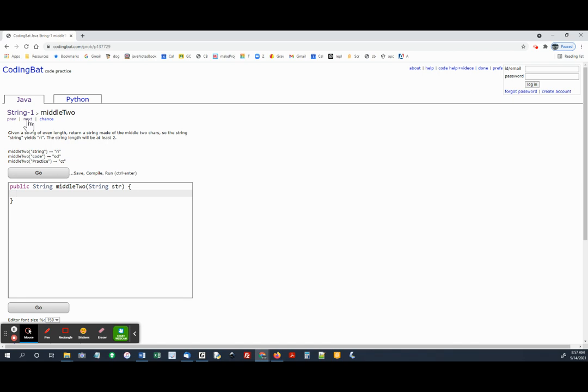Middle 2. So this one doesn't need an if statement. We're just going to return the middle 2 characters of a string, and they tell us the string will be at least 2 characters long. So that's long enough. We don't have to do an if statement. So let's just return the middle 2 characters of the string. Actually, let's find the middle character. Int mid equals str.length divided by 2. So that's the middle character.